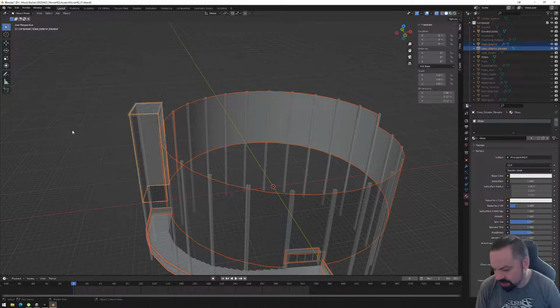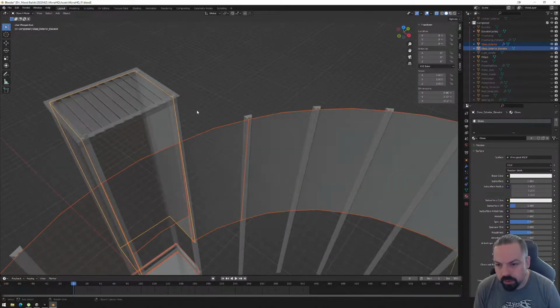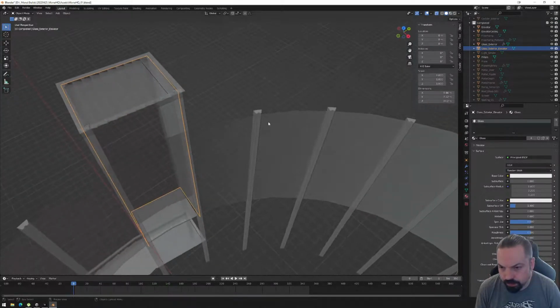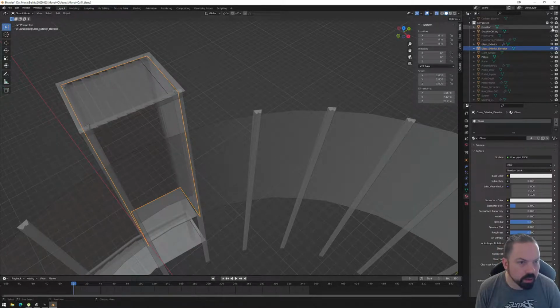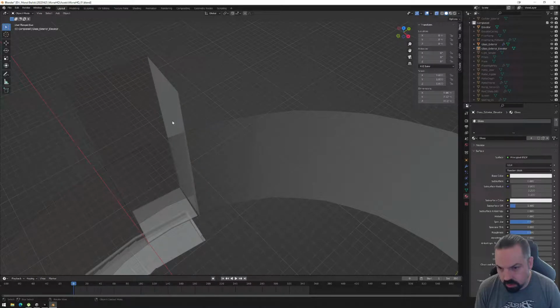And side window gap elevator. Okay. So we have to do this again. Okay. Elevator. That one. Get rid of everything else. Yeah, there we go.